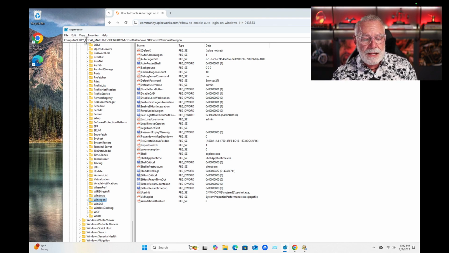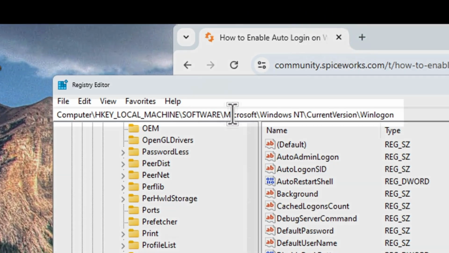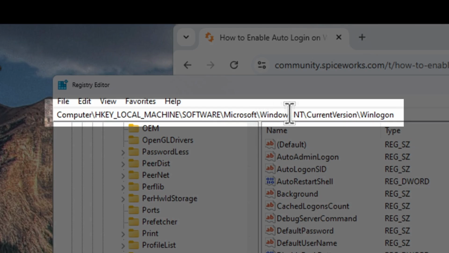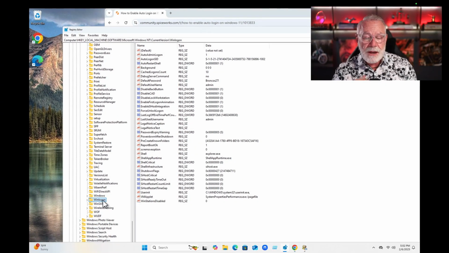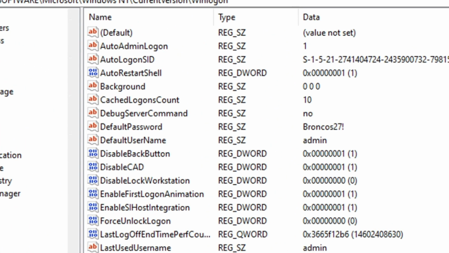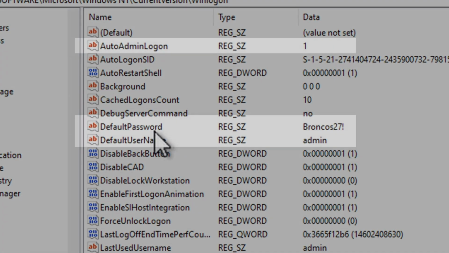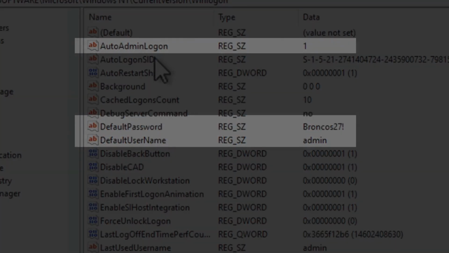The computer, HKEY_LOCAL_MACHINE, Software, Microsoft, Windows NT, CurrentVersion, Winlogon. That'll take you to the exact registry key that you need to set manually to make this account be able to auto log on. So you can see right here, and I don't even care, I'll blur it out. There's actually 3 different registry settings you're gonna have to set. AutoAdminLogon by default will be 0. You need to change that to 1. That way it turns it on.